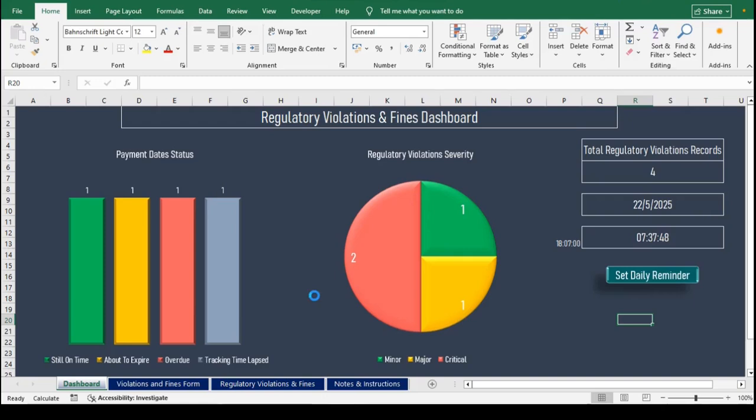So let's start exploring. The chart on the left, titled Payment Date Status, visually summarizes the urgency and timeliness of recorded regulatory violation payments. It uses 4 bars to categorize each case. The green bar represents still on time, showing payments that are within the allowed period. The yellow bar indicates about to expire, flagging payments nearing the deadline. The red bar shows overdue payments that are past due, and the gray bar stands for tracking time lapsed, highlighting records no longer requiring monitoring. This chart helps HR or SHEQ offices quickly identify which employee payments need attention and which are already resolved.